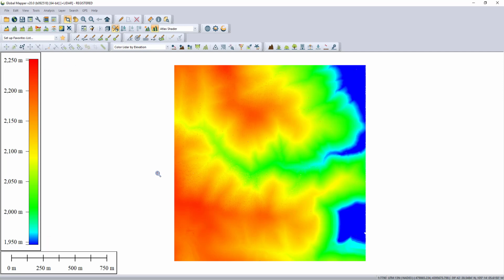Global Mapper provides additional color options via the Shader List drop-down menu on the Viewer toolbar, but we will keep the Atlas Shader default for this tutorial. Additionally, Global Mapper automatically displays data in the Color LiDAR by Elevation symbology mode. This option is controlled by the LiDAR Draw Mode drop-down. If this option is not already selected, choose it from the drop-down menu now.